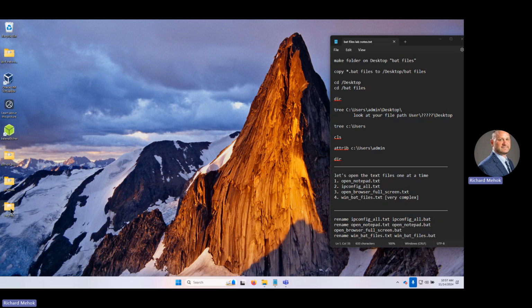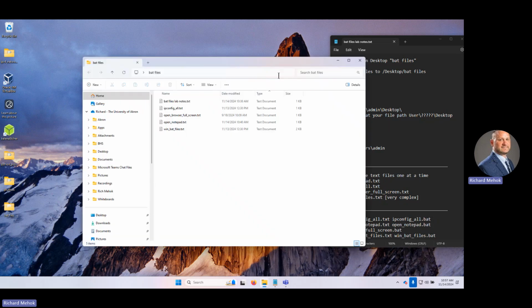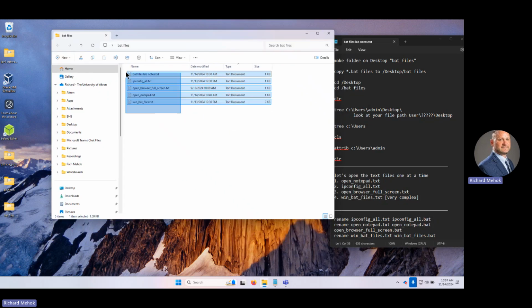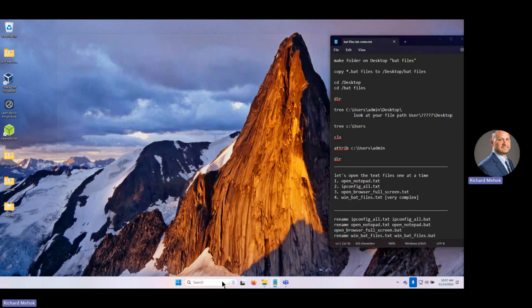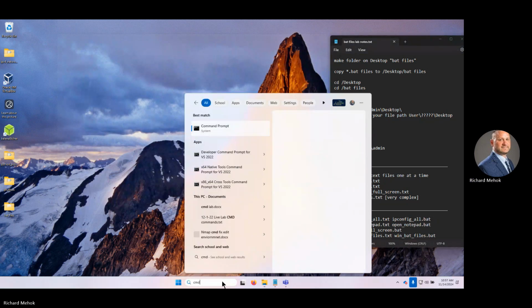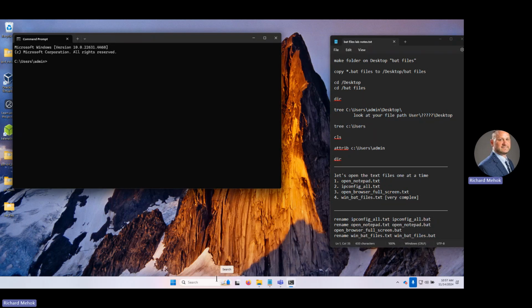So mine's here. If I open it up, I want to download these text files from Brightspace. Once you copy them, what we need to do now is go to command prompt. It defaults right to, for me, C:\Users because I'm on the domain and admin, so your prompt may be slightly different.